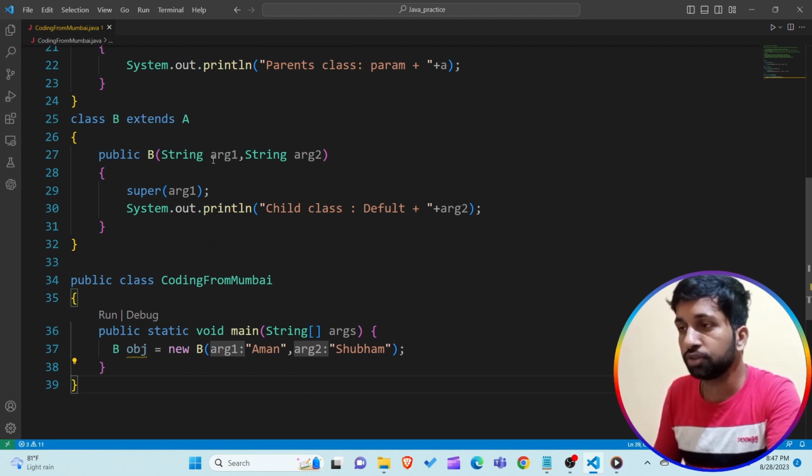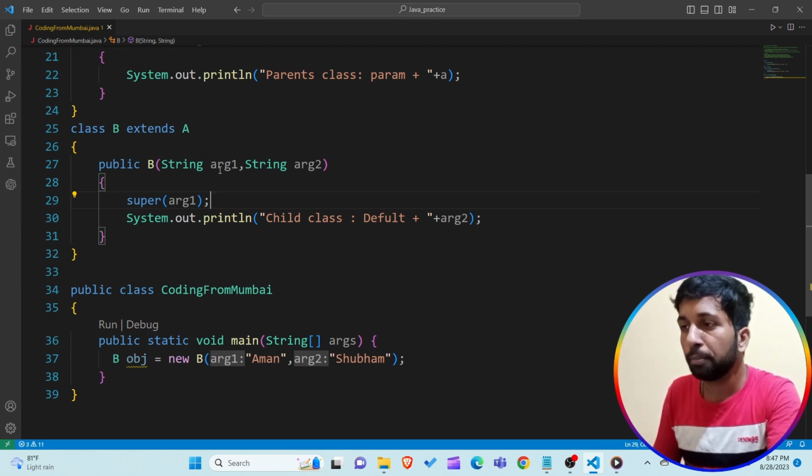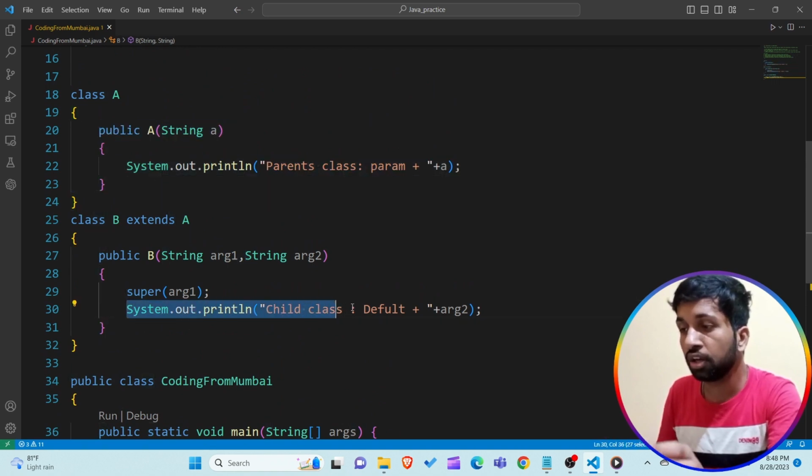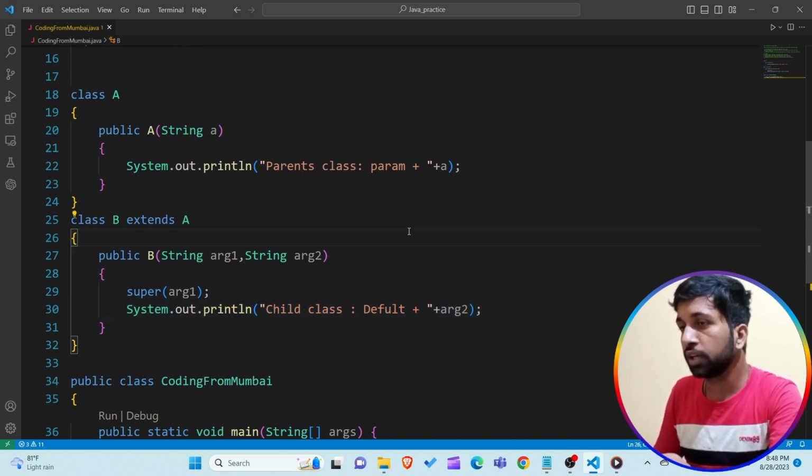Control comes here, first reads this line and passes argument 1 into the parent class constructor, and then executes that particular constructor. After that, the remaining code of the child class constructor executes. So I just want to save the program and run the program. Let's see the output.